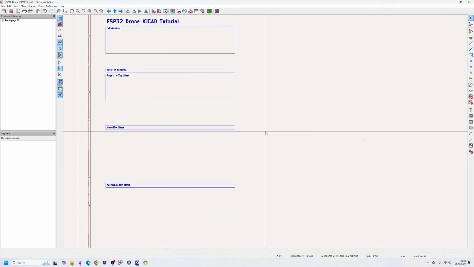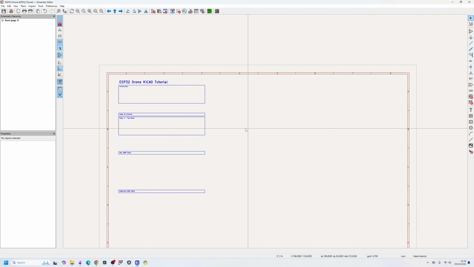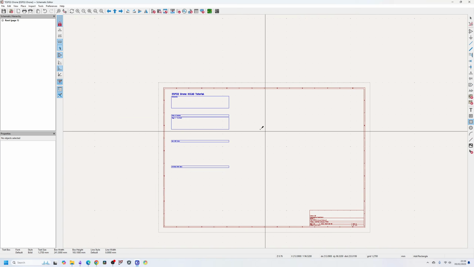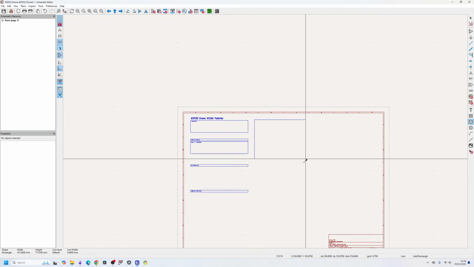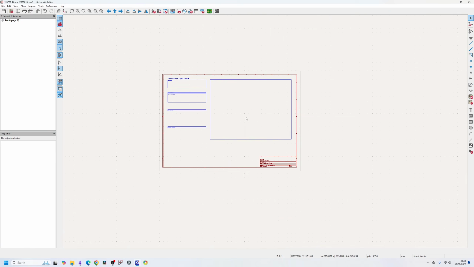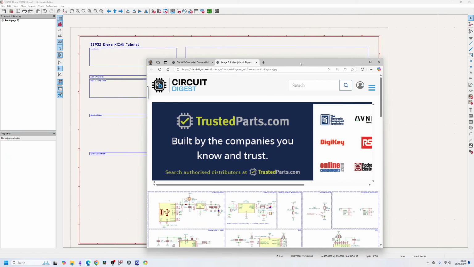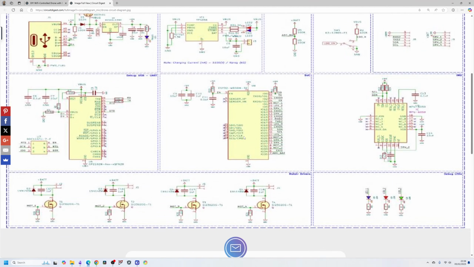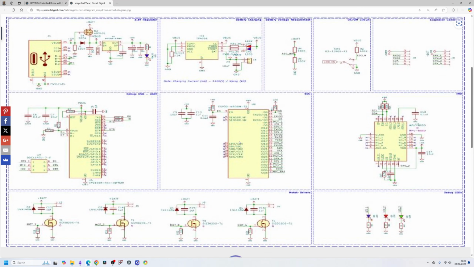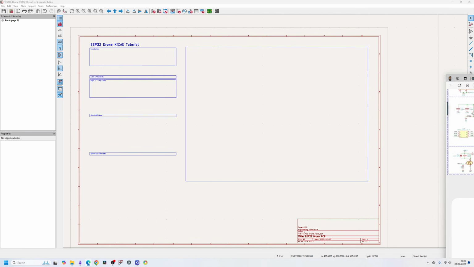And then the last most important thing, I like to create a system diagram. What I'm going to do is go over here and draw a big block, and this is going to be for my system diagram. So obviously I'm doing the ESP32 drone project, which is this schematic over here. Now when you first look at this, it's hard to follow. Obviously you can read some of the things, but if you had a block diagram, that would make it a lot easier to follow what's going on in the schematic itself.